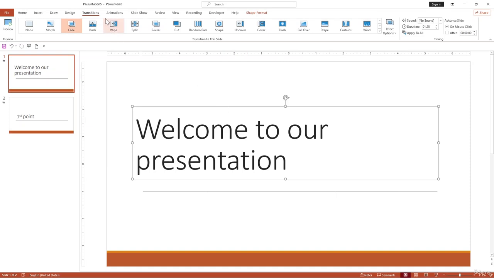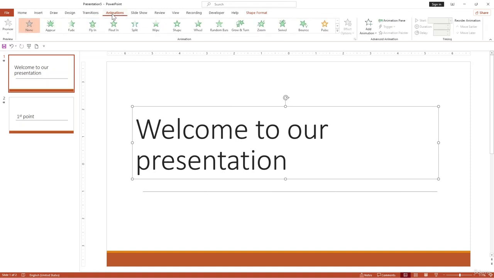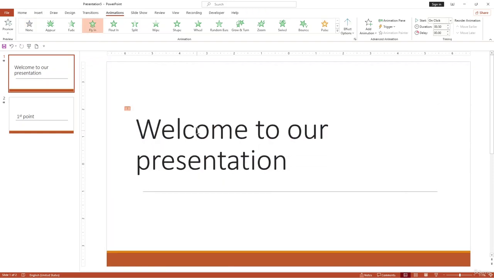For this example, let's animate this one. Click on the text box to select it, and then go to the Animations tab. Just like with transitions, you have a variety of animation options. Let's try Fly In, so it will come up this way. You can see a preview of the animation. To customize it, use the options on the right side. You can change the direction, the duration, and you can even add a delay.